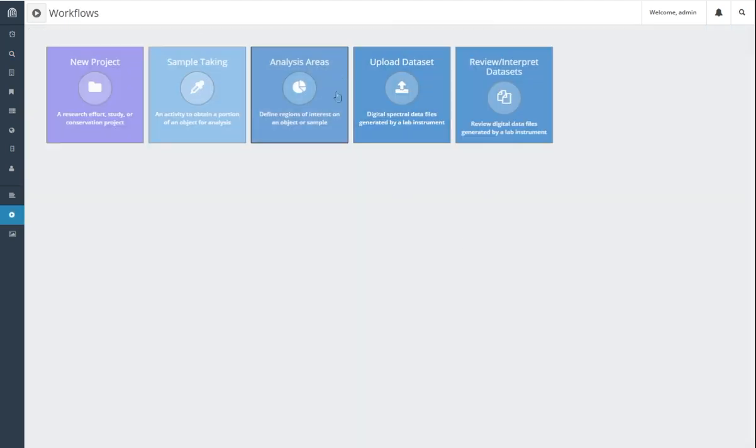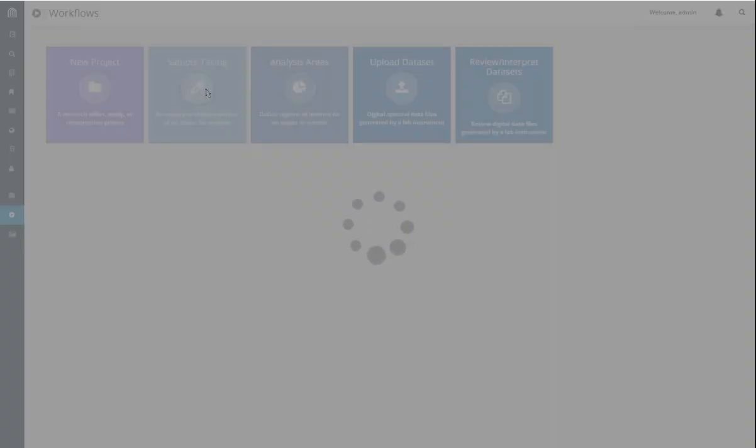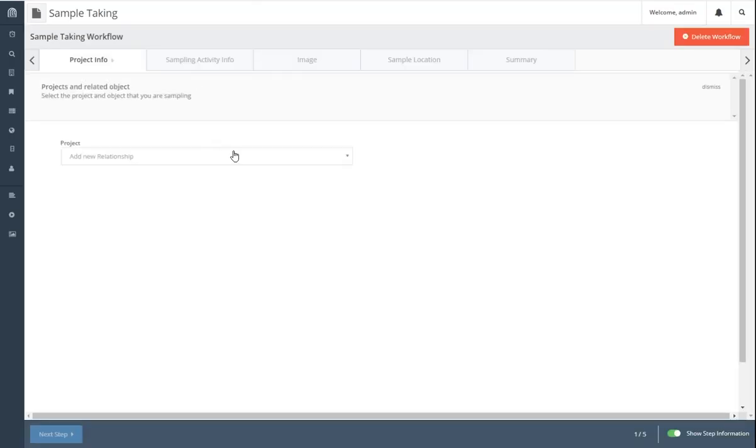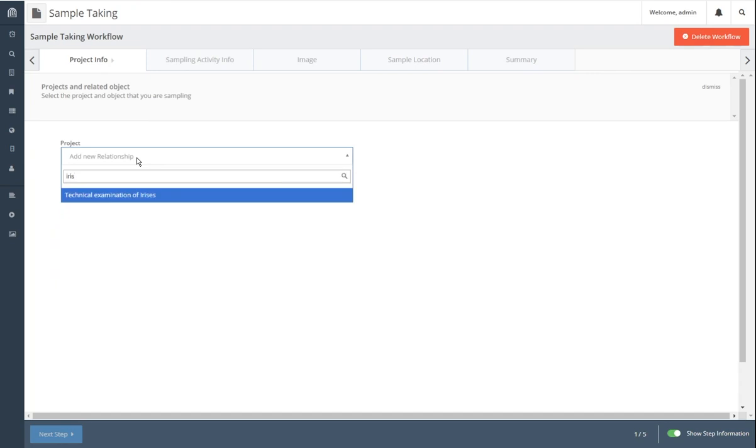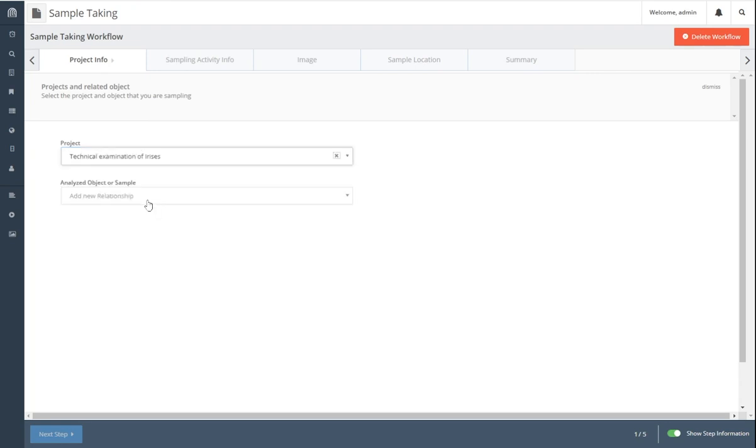We're going to pop back to our workflow just to indicate that if you wanted to take a sample, that would work almost exactly the same way. So if we wanted to indicate that a sample had been taken from this object, we again tab to the view, and it asks us what project we are looking at. We're looking at that technical examination of irises.